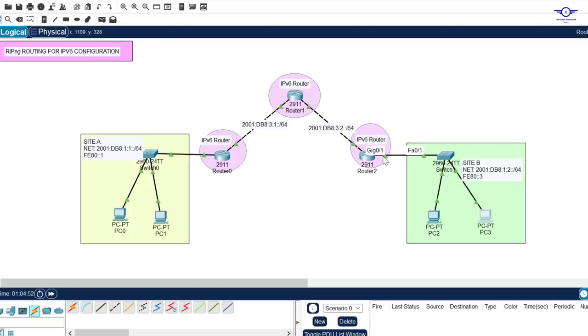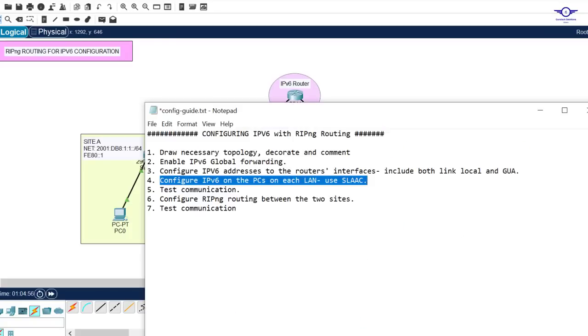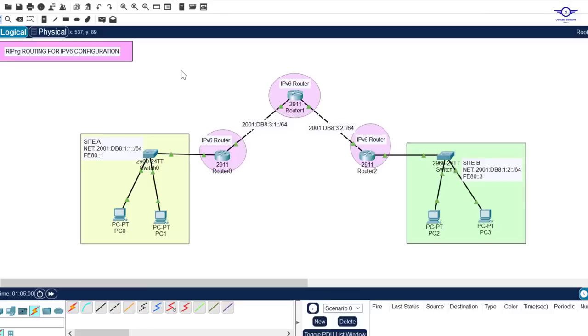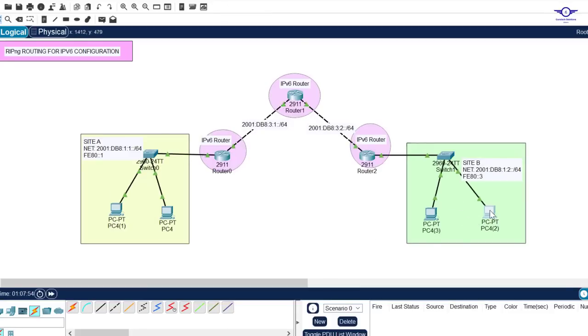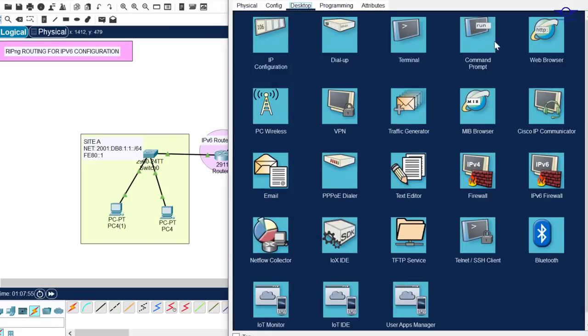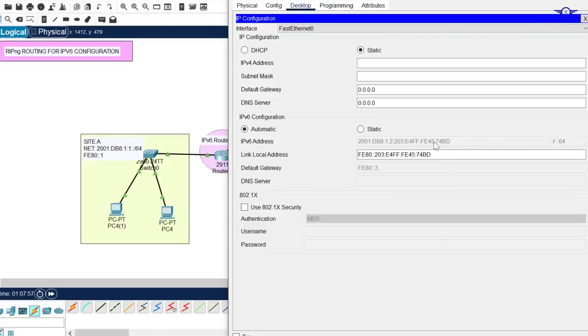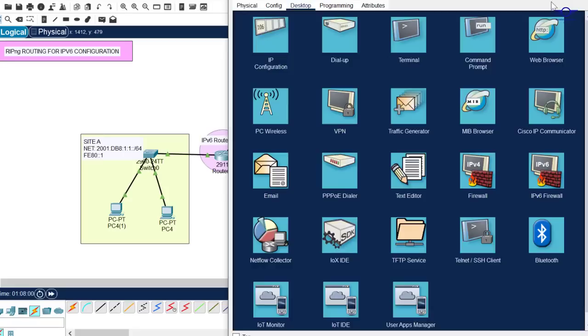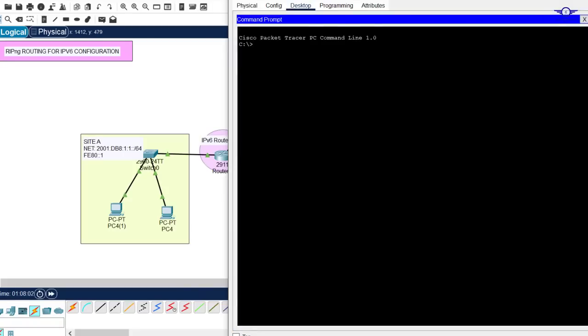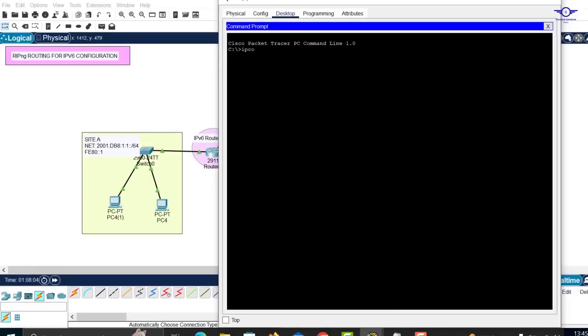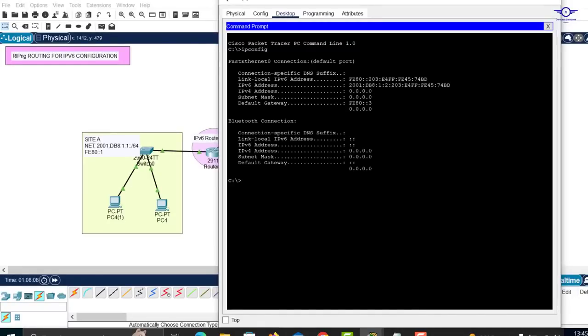Okay, another thing that we're going to do now is test communication. We're going to test if the computers from this side can communicate with this side. So I go to this computer, come to CMD. You can't copy all of this address, so the shortest way is just to get the IP address, say ipconfig, and you copy the IPv6 address.